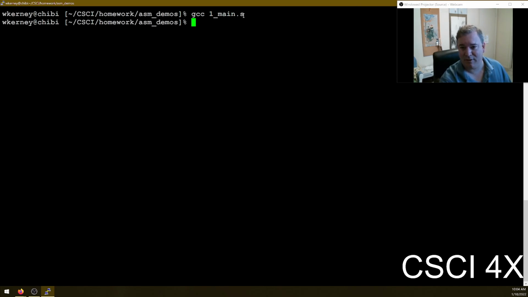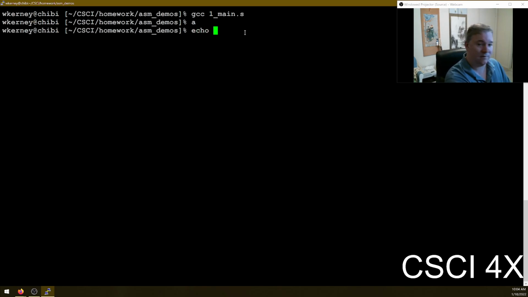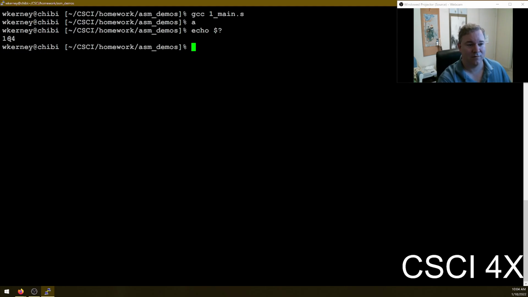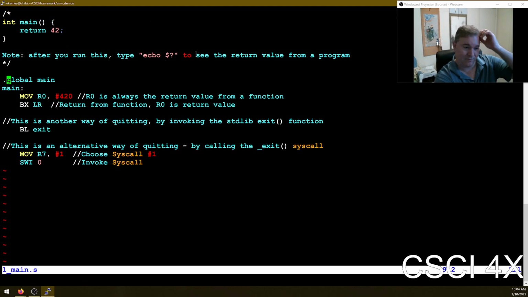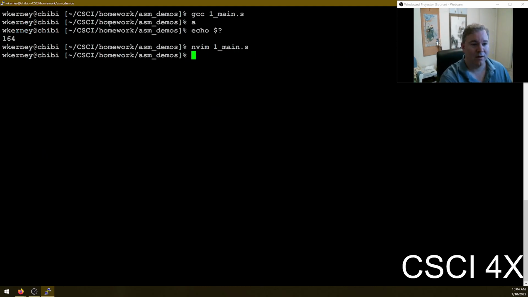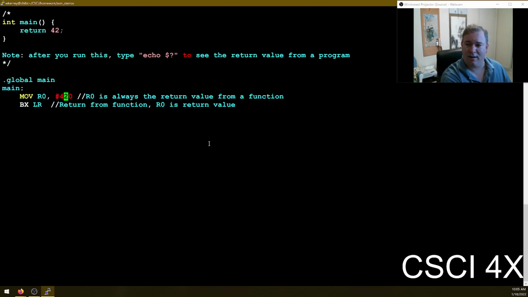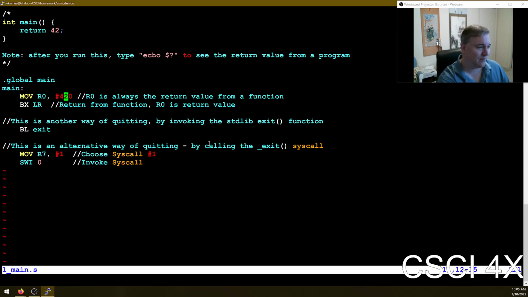You notice that assembly files end in .s. That is the extension for assembly files. And if I run it, you can see nothing happens because this program simply returns a number back to the operating system. So I was returning 420. You might notice that the number that came out was 164. 164 plus 256 is, of course, 420, if I'm doing the math right. So you can only return a number from 0 to 255 with this method.